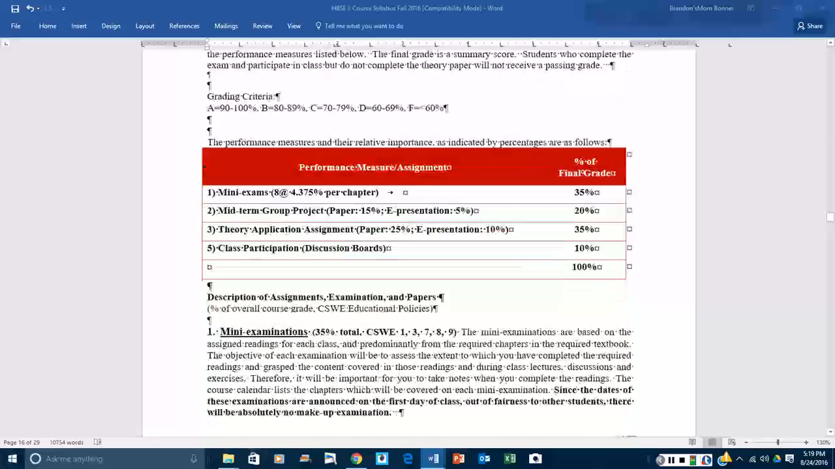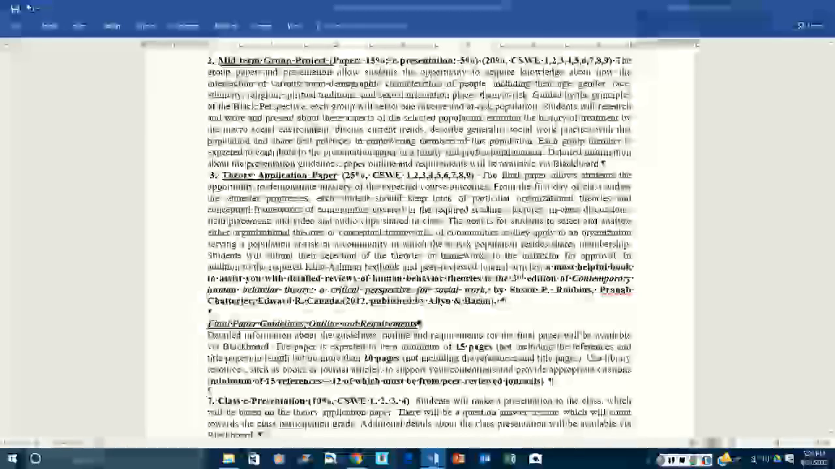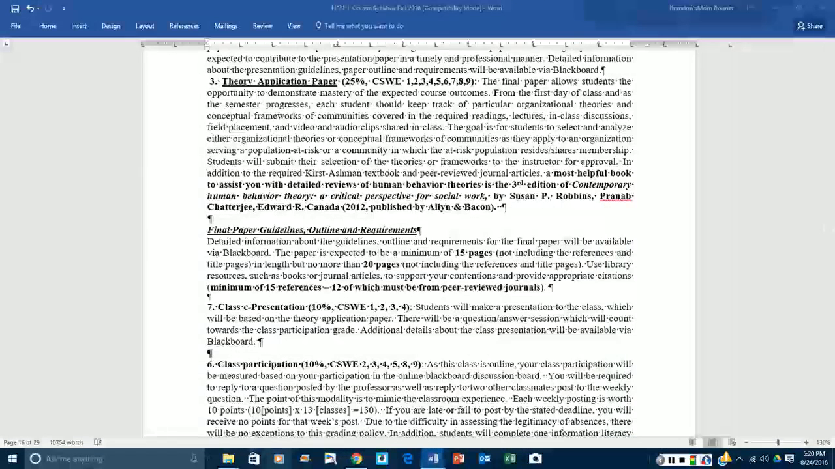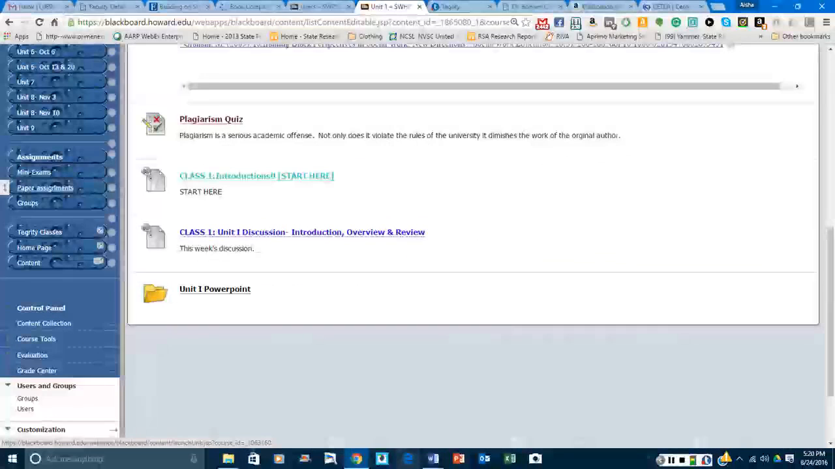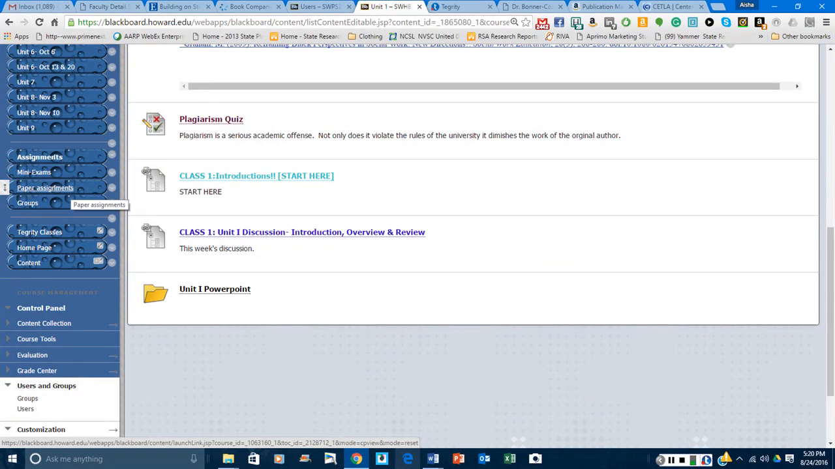Here you can see exactly how you'll be measured. There are mini exams, a midterm group project, a theory paper that is also a group project, and then your class participation. Right here you will see write-ups of each of those assignments, and then if you go back to the Blackboard site, off of the left navigation under assignments, you will see the mini exams, the group paper, the midterm, and your theory paper.